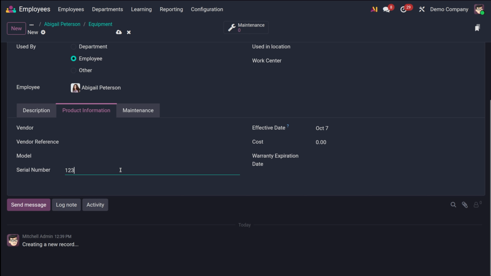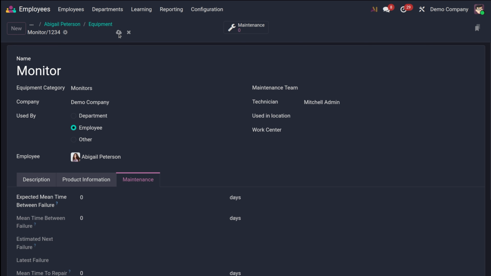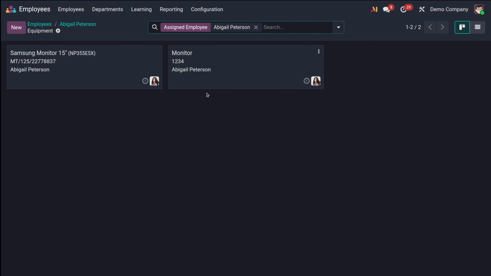I'll simply add the serial number as 1234, the cost and all such things, and comes the maintenance. So the expected mean time before failure and all can be specified over here. Okay, all such things. I'm simply giving the name and the serial number. Now if you go back to the equipment, one more is added over here where you can see the name of the equipment as well as the serial number.